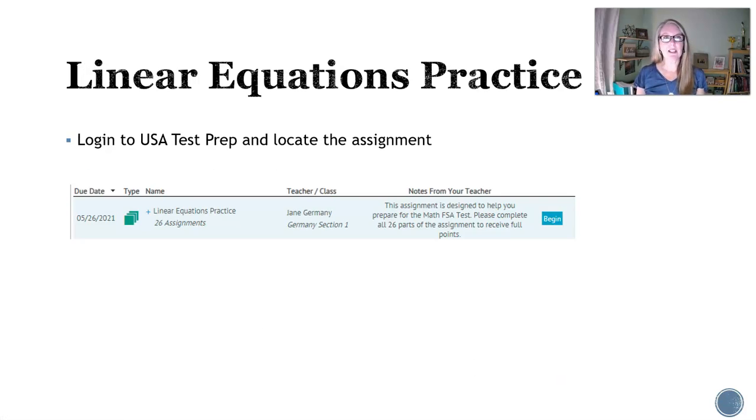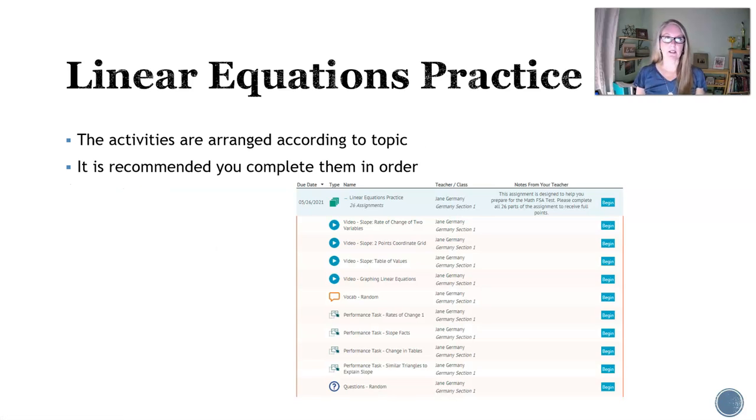So how do you get into this? Well, first of all, it's in USA Test Prep. So you're going to log into USA Test Prep and you're going to find our assignment, and it's going to look like this. It's going to be linear equations practice, and it's going to have my name, and then it's going to tell you what this is. There's 26 parts. It has a due date right now of 5/26, but grades are actually going to be due on 5/21. So just be aware of that slight change. All right, so this is what you guys are going to be working on and completing for your major FSA practice in USA Test Prep.